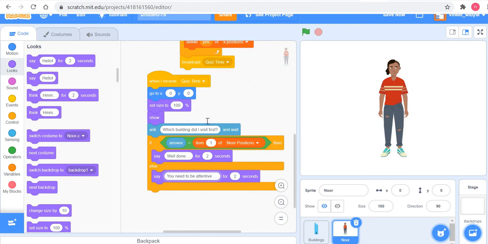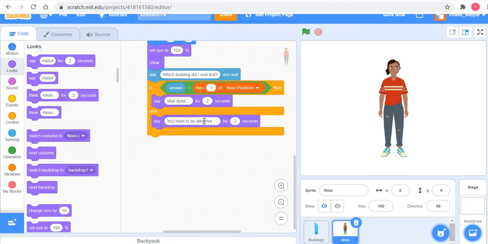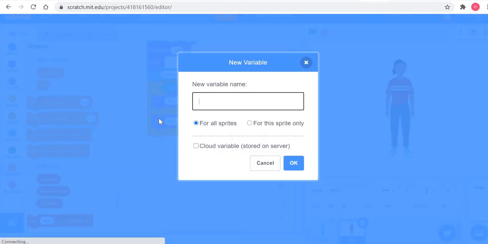Now let's say I want to ask a different kind of question. Noor may want to ask us if she has visited a particular building. Now we know that Noor has visited only 4 out of those 7 buildings. So Noor might want us to ask if she visited a particular building. I am going to use a variable for this purpose, and I'm going to set a variable called, say, question 2, and you'll see this in a moment.